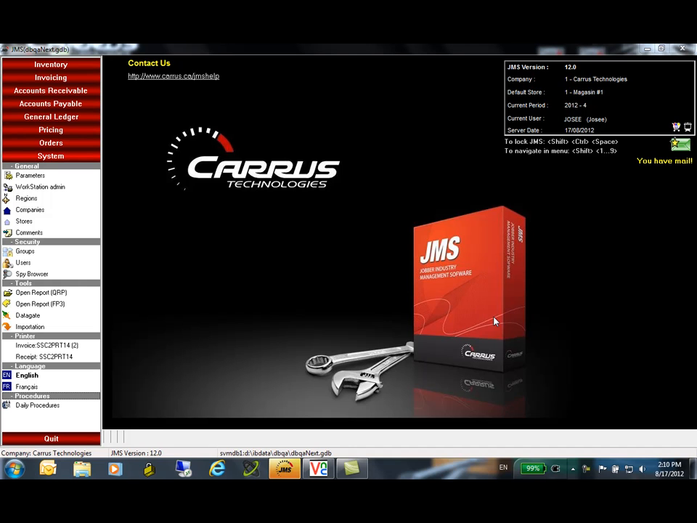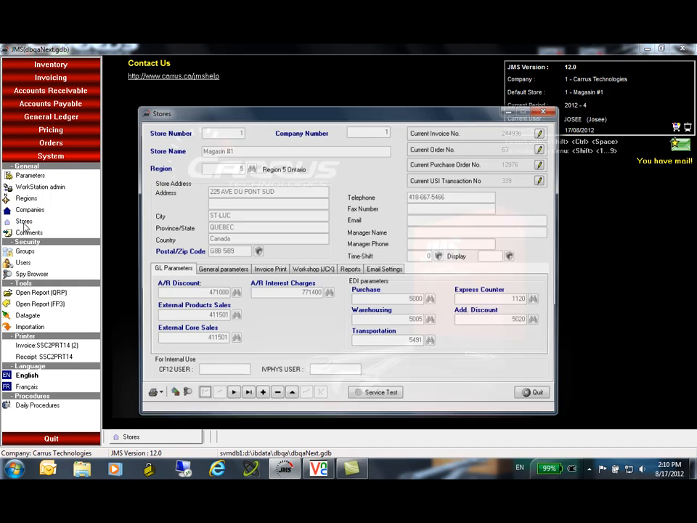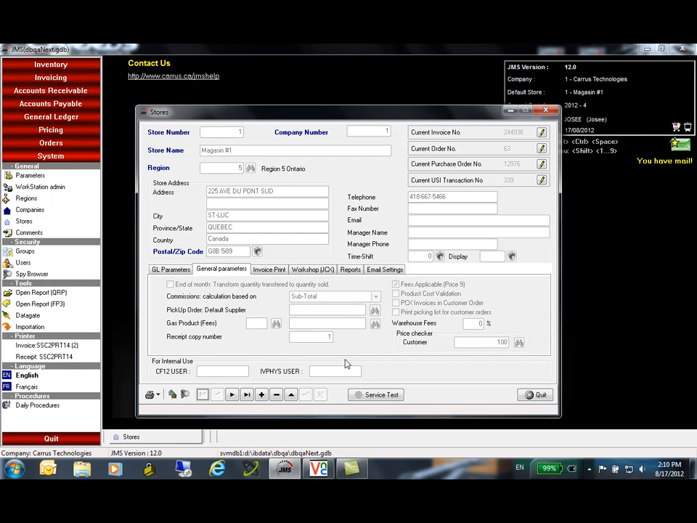To access the configuration, go to System, Stores, General Parameters for customer orders available via the invoice. Select the correct store for which you wish to indicate the first number in the sequence of customer orders and enter the number in the field.